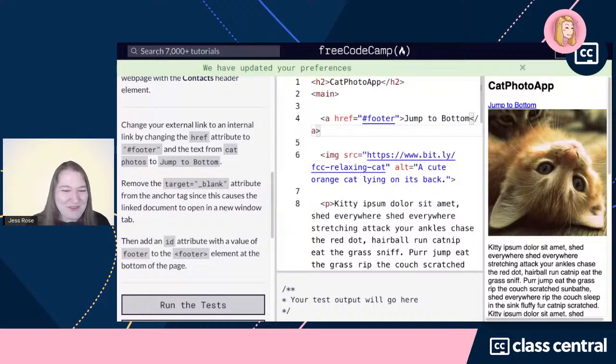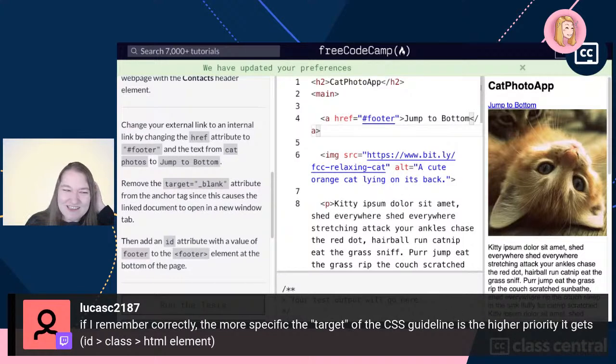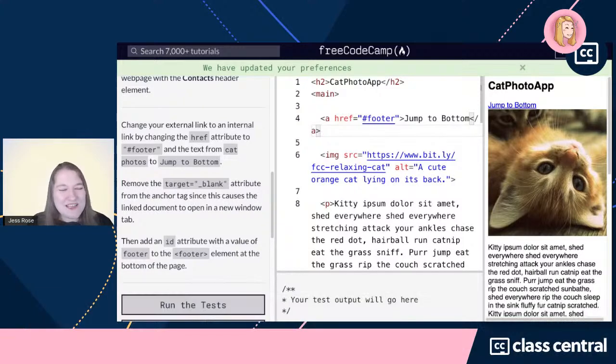While one of you is giving me the correct answer, Lucas is suggesting, hey, the more specific the target of a CSS guideline, the higher priority, I guess. Do you know what? This is absolutely correct in my memory, that's specificity. So we'll talk about prioritization in CSS, but CSS cares more about what you say about an ID than what you say about a class. So there are some exciting inheritance rules.